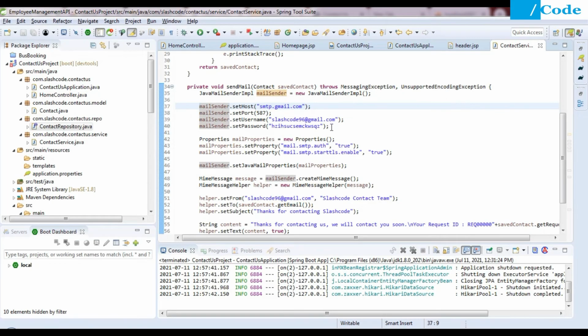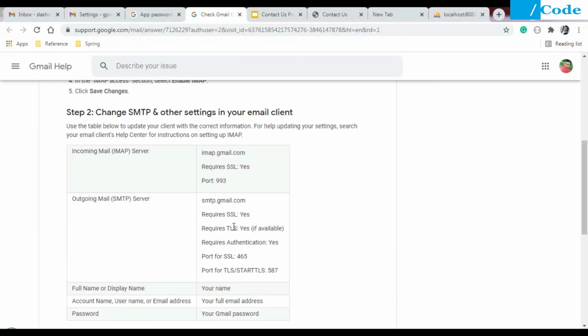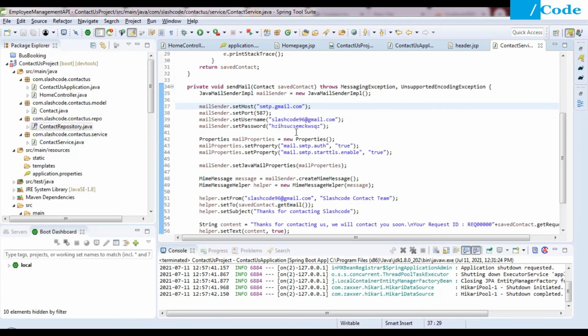We can also use the application dot properties. Like in production we need one and in UAT we need another, so we can define all these properties in the application dot properties file, and we can access those properties here. Okay, I have just used the static values. So smtp.gmail.com, port number 587, you can see here as well, and your email id as username, and your app password. Okay, so I have used my app password here.